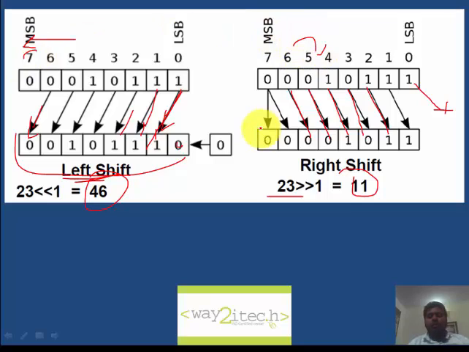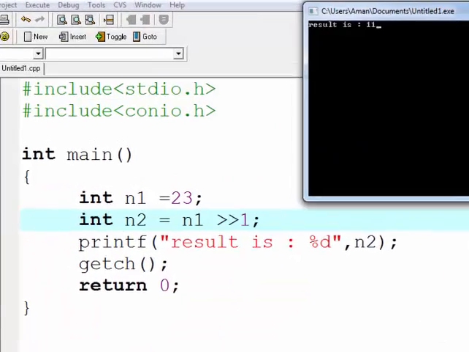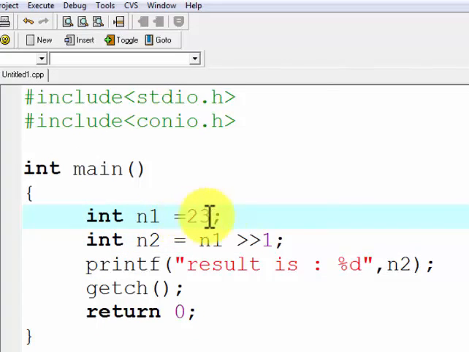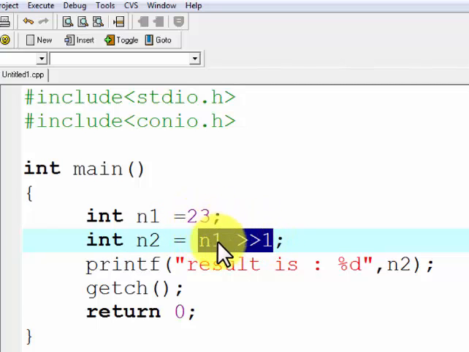We will see the program of this. See, the answer is 11. What is the program? Int n1 is equal to 23, n2 is equal to n1 right shift by 1 bit. When we do right shift by 1 bit, we halve the value. Half of 23 is 11, so the value of n2 will be 11.